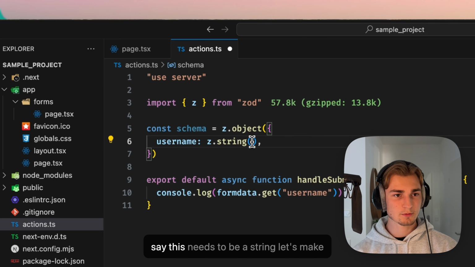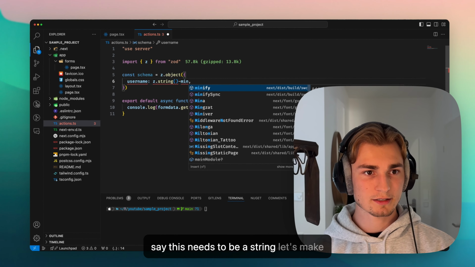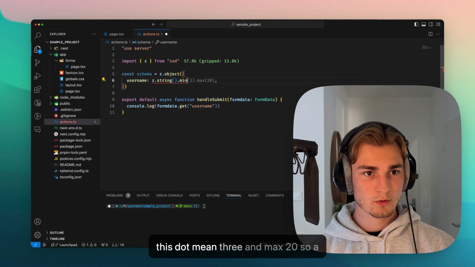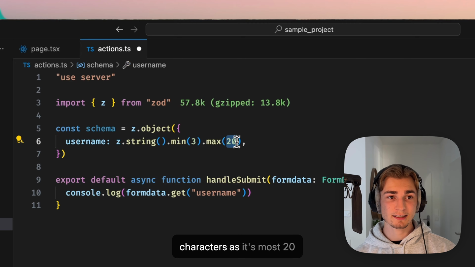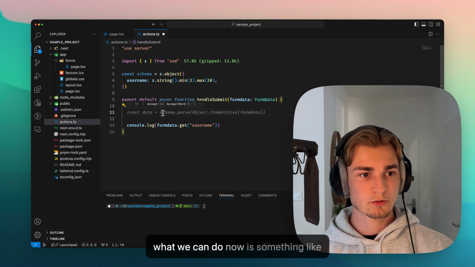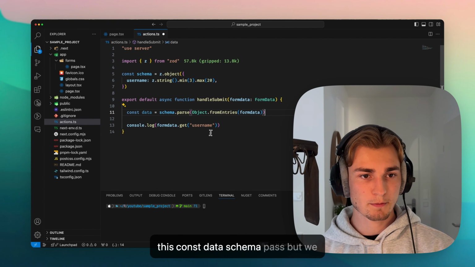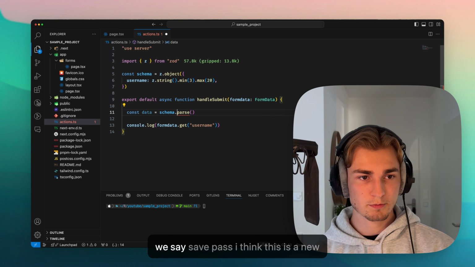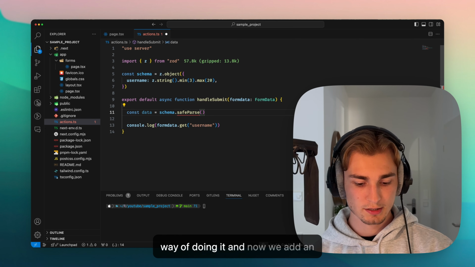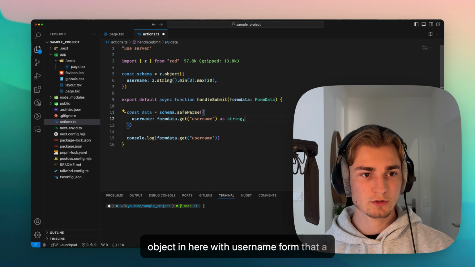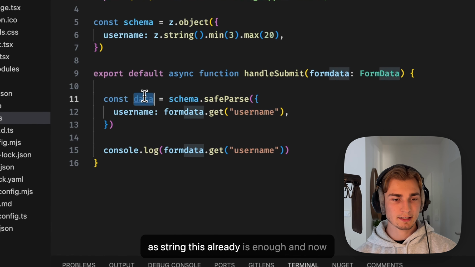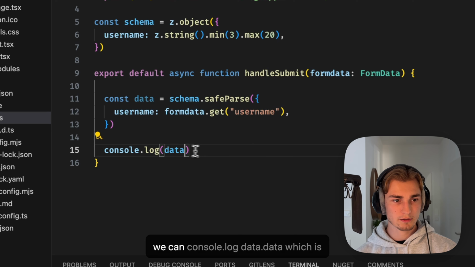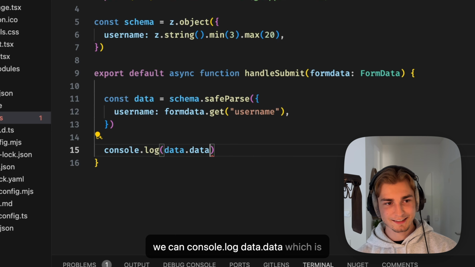So we say this needs to be a string. Let's make this .min(3) and .max(20). So a username needs to have at least 3 characters and at most 20. So what we can do now is something like this: const data equals schema.safeParse. I think this is a new way of doing it. And now we add an object in here with username: formData.get username. We don't need to cast it as string, this already is enough. And now we can console.log data, which is not a good name.